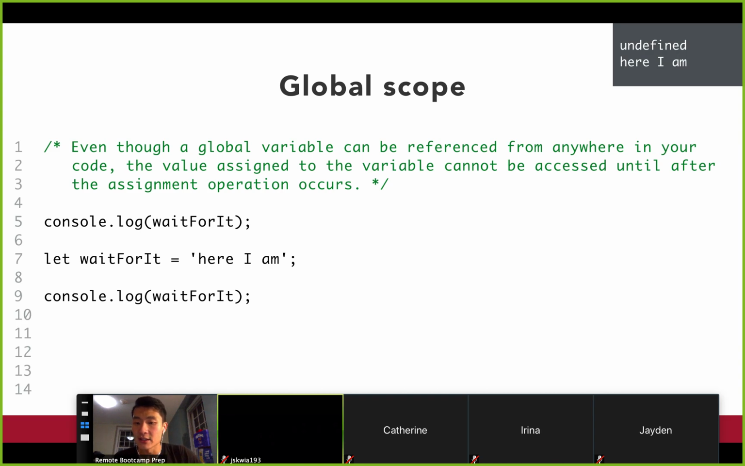We get to line 7, and that's where we actually assign the value here I am to the variable wait for it. And then on line 9, when I console log out wait for it again, now I'm actually console logging out the variable with the value assigned, which is here I am. Okay, so that's the idea of hoisting.